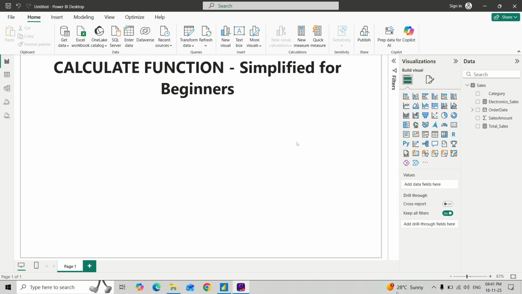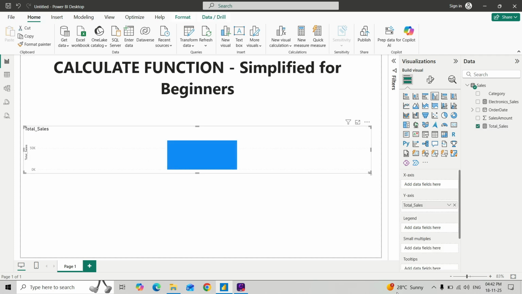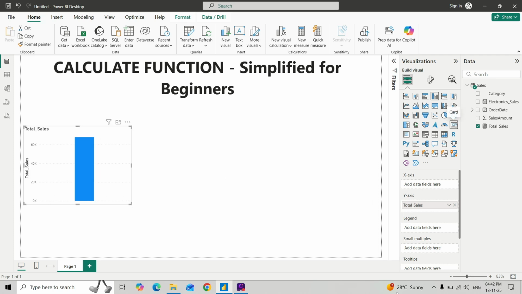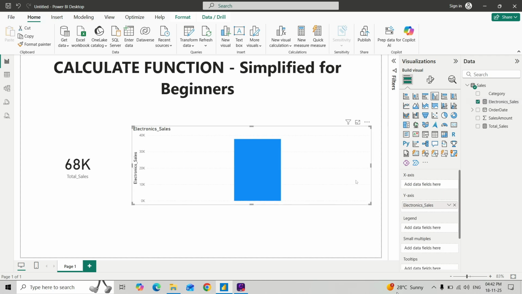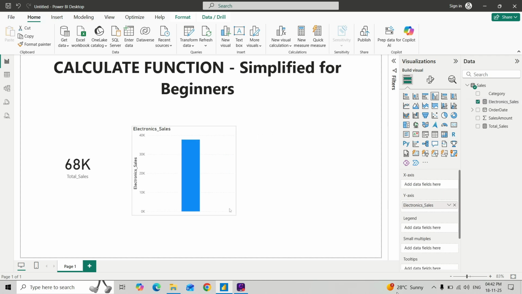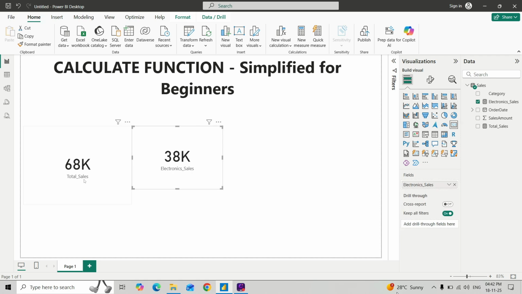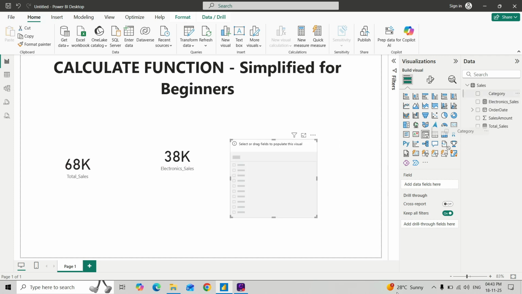Let's test this with a slicer. Let me pull Total Sales here, which I created at the beginning, and then convert this into a card visual. Similarly, I will pull the other measure we have created, which is Electronics Sales, put it here, and convert this also into a card visual. Now to check whether our measure is working or not, we will pull a slicer over here, and into the slicer I will drag the category field.